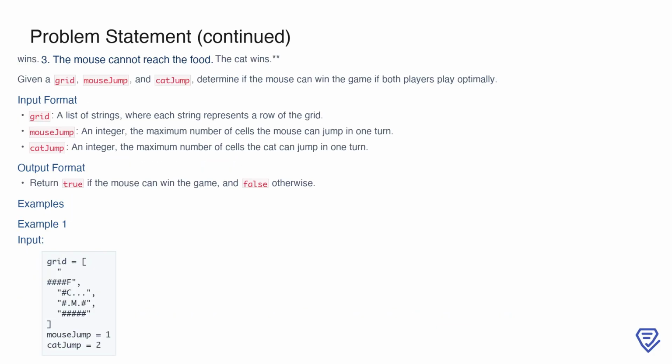The game can end in one of three ways. If the mouse reaches the food, the mouse wins. If the cat catches the mouse by occupying the same cell, the cat wins, or if the mouse is unable to reach the food, the cat wins by default. The challenge is to determine whether the mouse can win the game assuming both players make optimal moves.